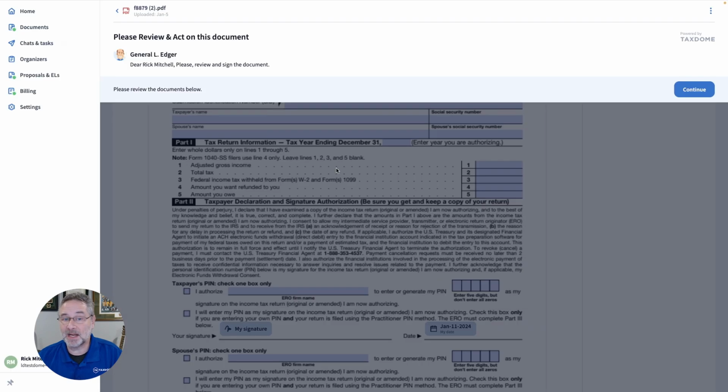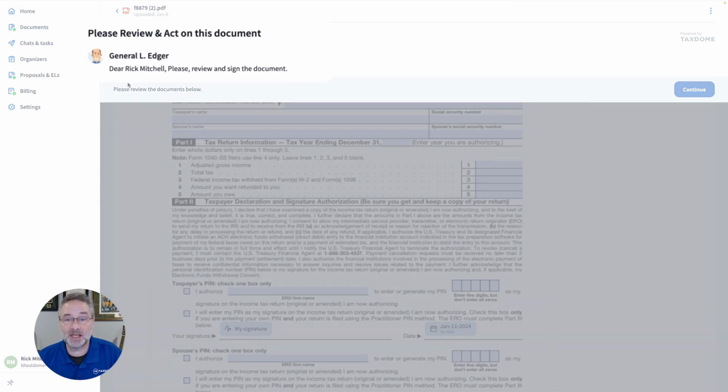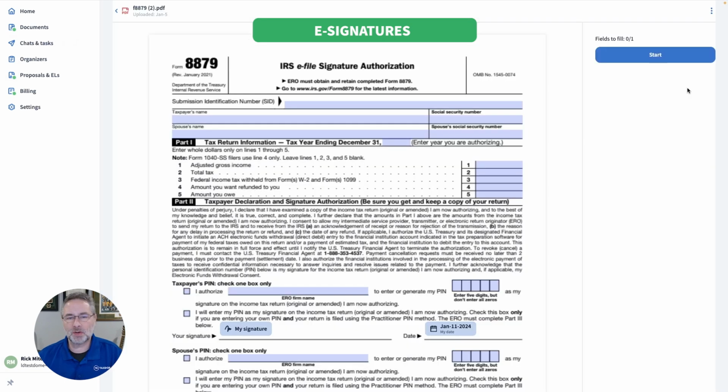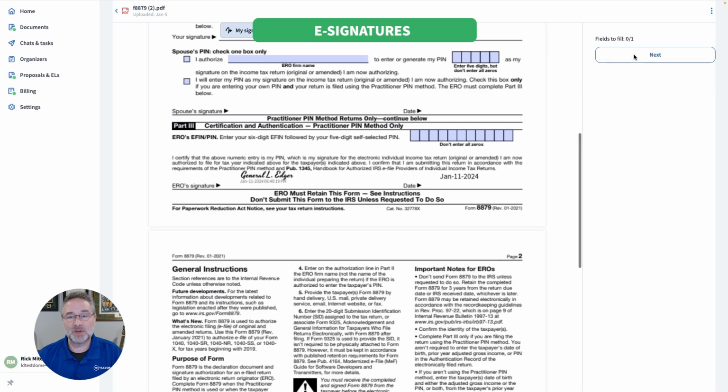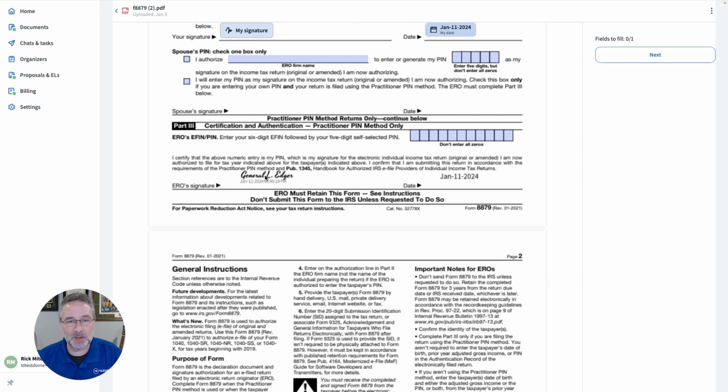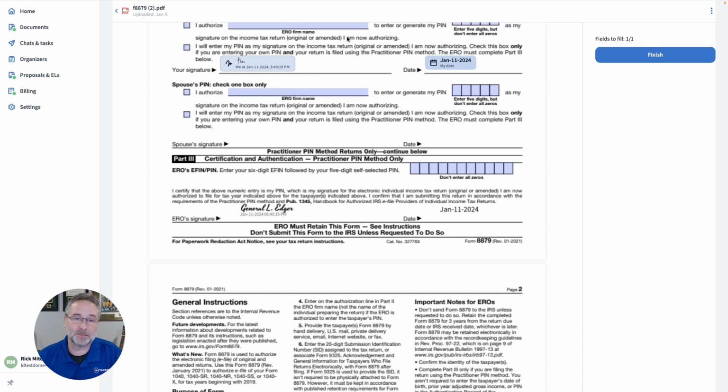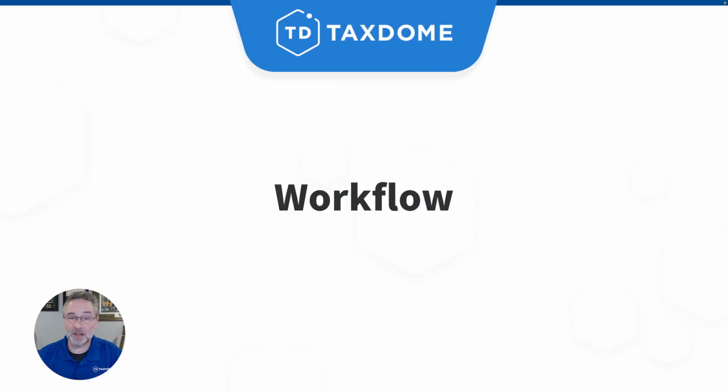Secondly, we've updated the first screen your clients see when they are asked to e-sign a document. The screen has been redesigned and resembles the DocuSign experience to increase familiarity with your new clients when you send them a signature request. And the final update we'd like to mention is also with regards to signatures, but for your firm workflow.